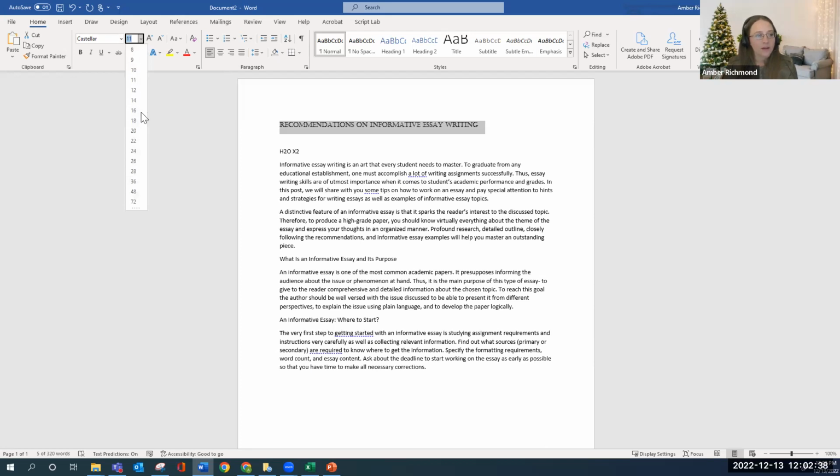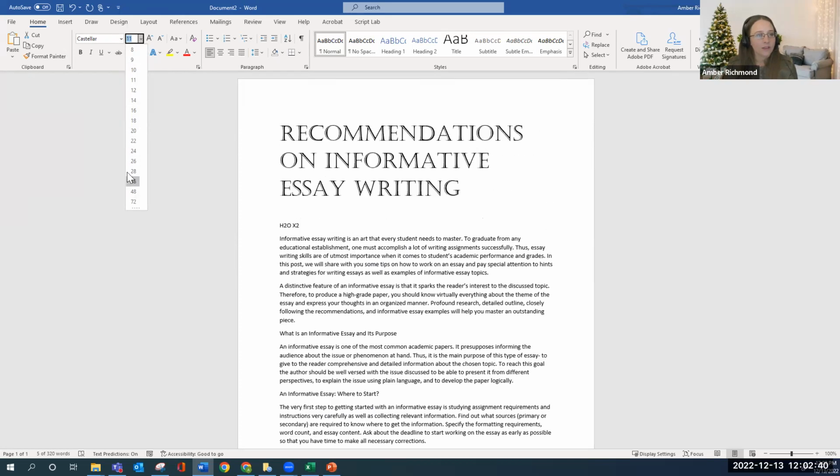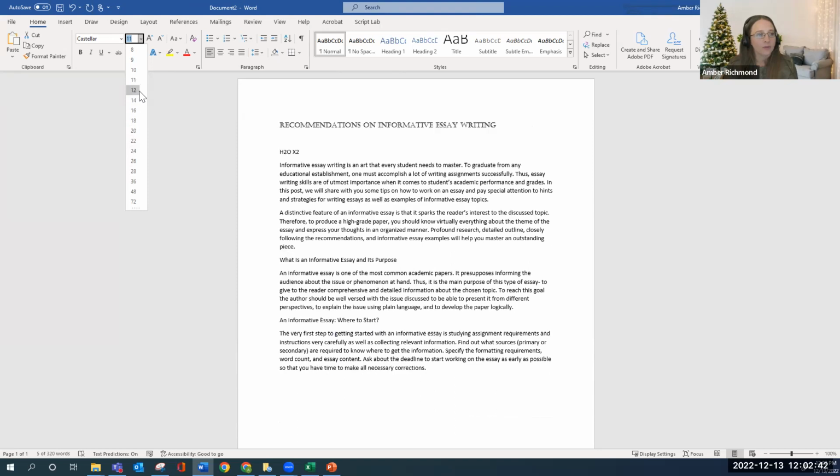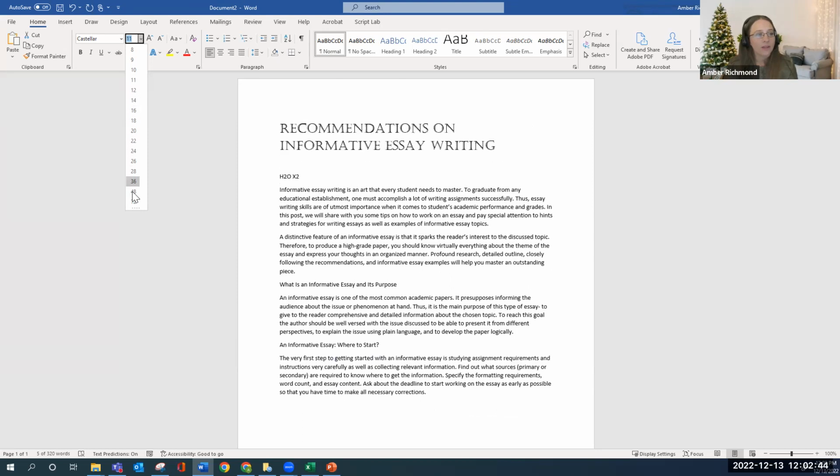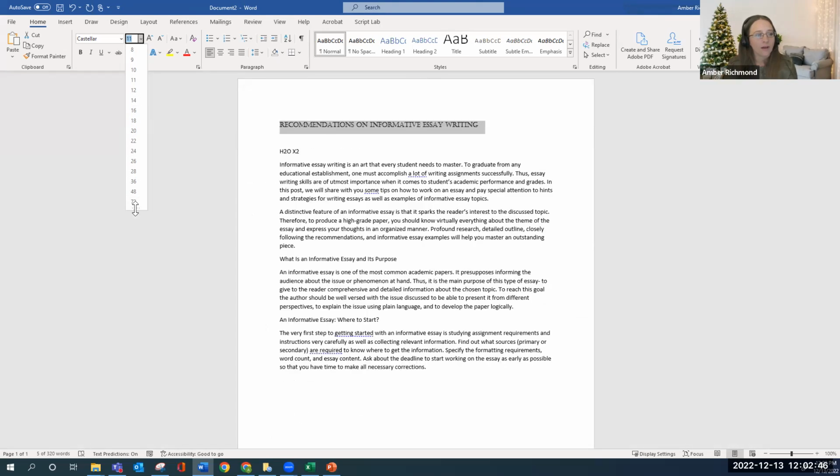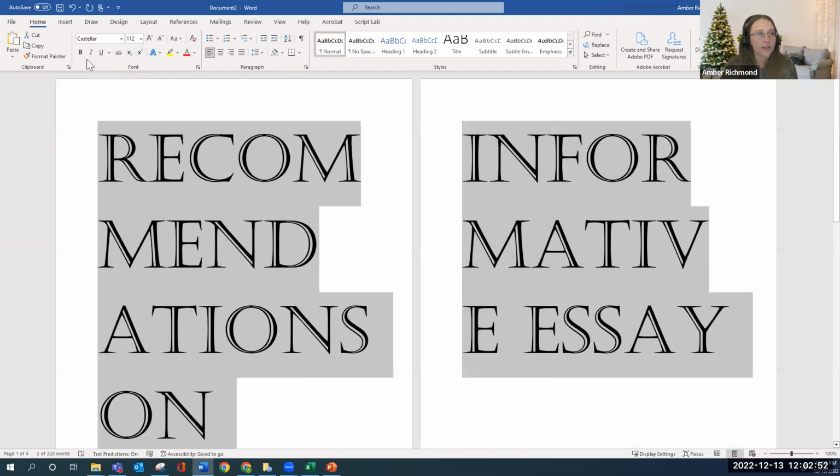Next to it is the font point size. You can hover over it again and it'll show you a preview and you can pick one. If the number you want is not big enough, you can actually type whatever number you want. Say I wanted 112, make it really big, and it will change it to that size.